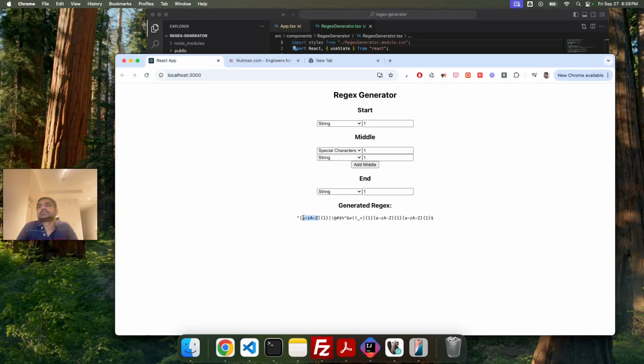So for A to Z, if you choose the number, you can see the difference. Just use the \d and number of things, and also you can use 0 to 9. So both will work in that kind of scenario.